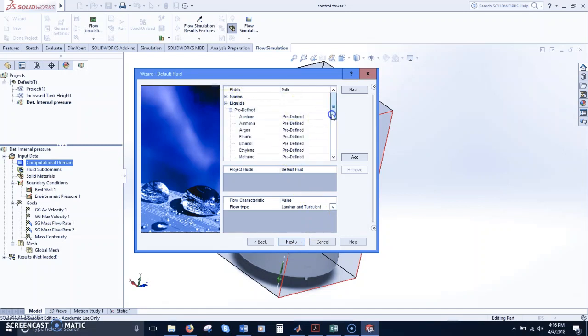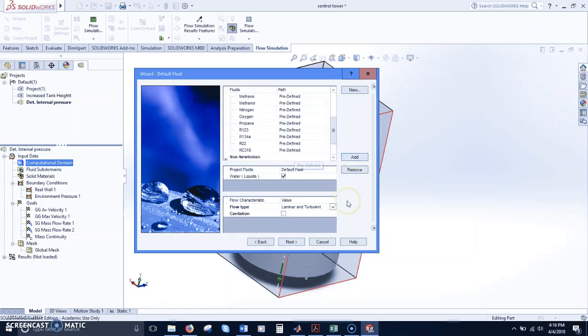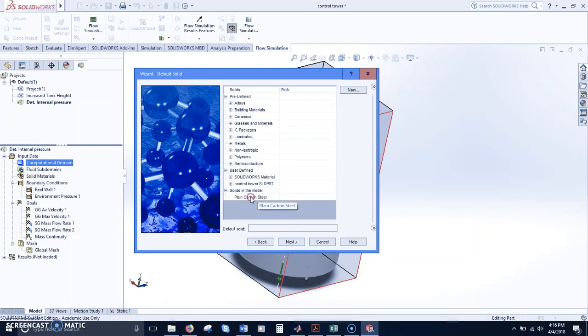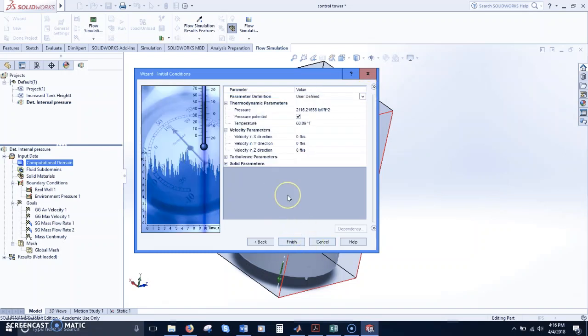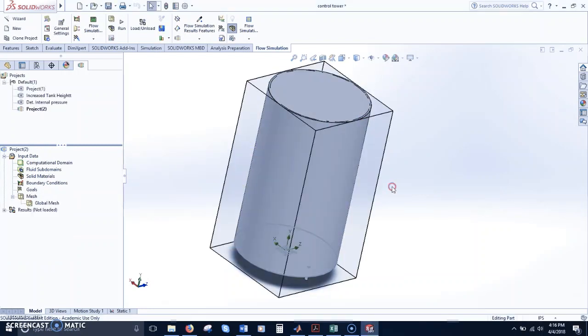Now we need to add our liquid, and it's just water. Everything looks alright. We need to choose our solid material for the tank, which I already determined beforehand was plain carbon steel. These are some extra choices. I'm just going to leave them as they are. I don't really care about heat transfer. Atmospheric pressure right there. We're going to click finish. So now our project is set up.